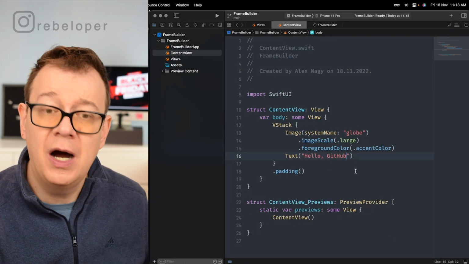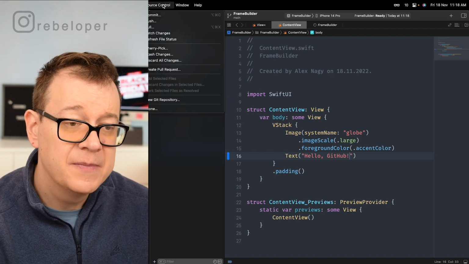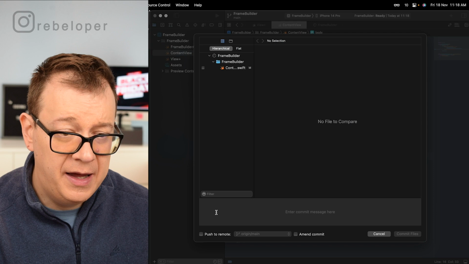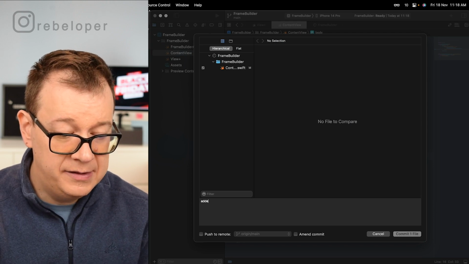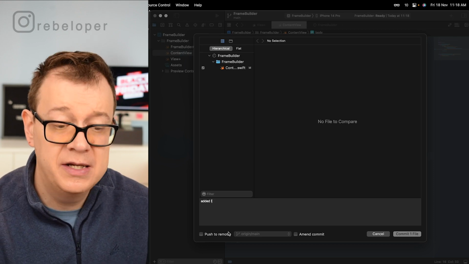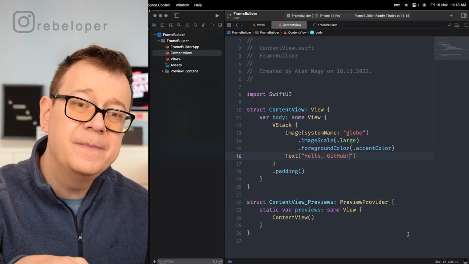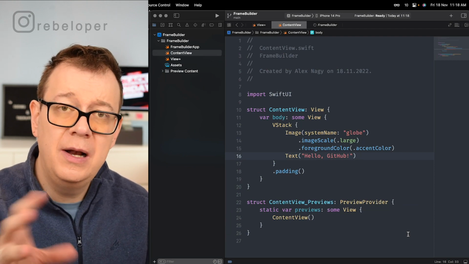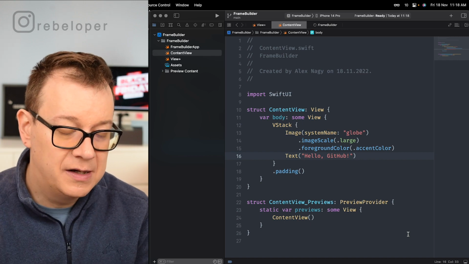So if you forgot to do that, let's just add that exclamation mark back and then go commit. Let's select that and add the exclamation mark. And let's say we forgot to check this push to remote. I want to commit one file. Then this new version is only local, so it's not on the remote side, so on GitHub.